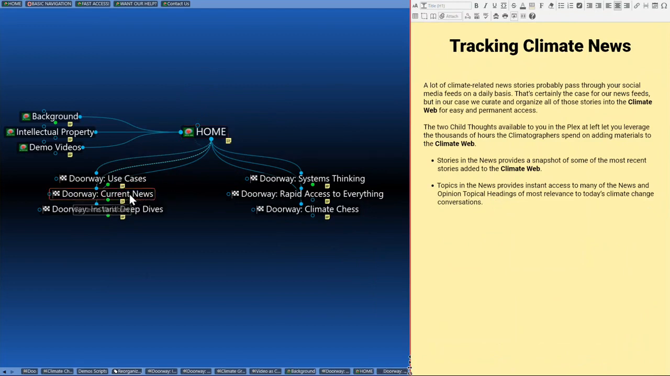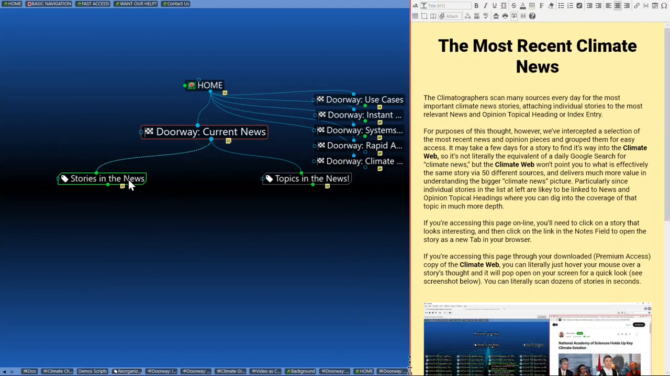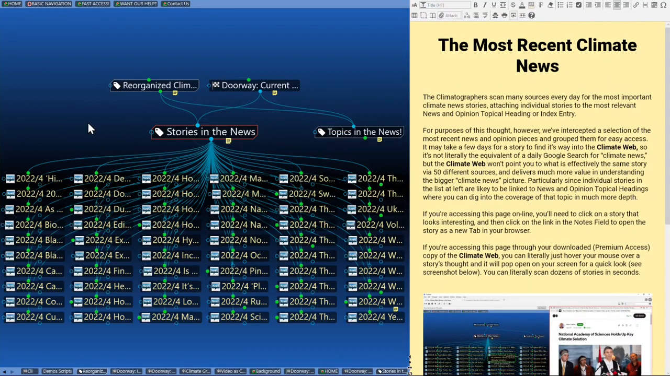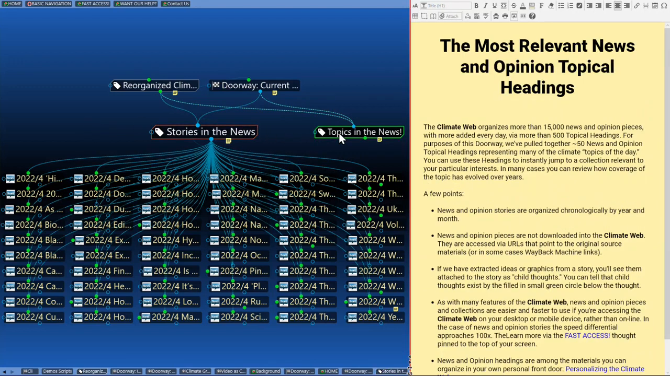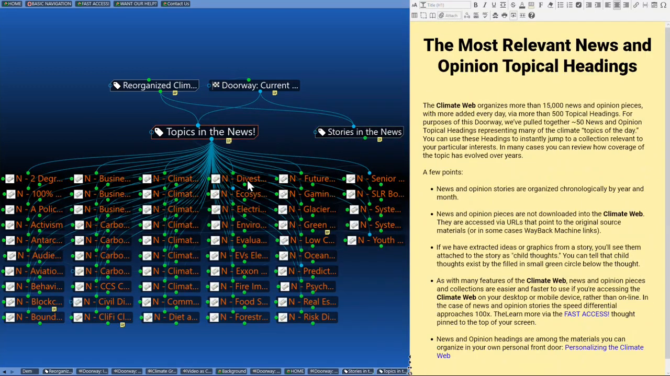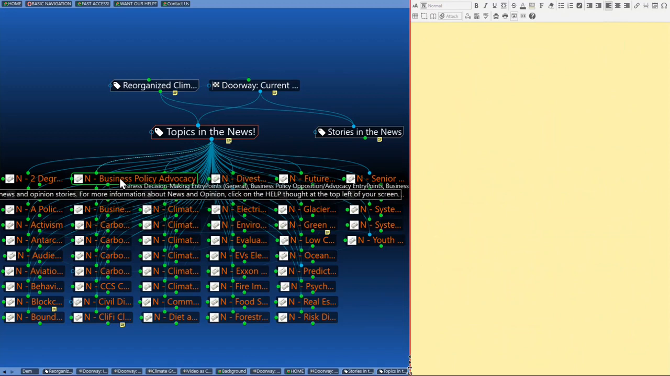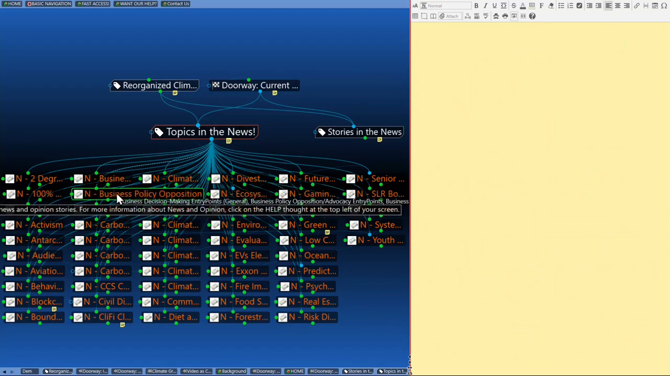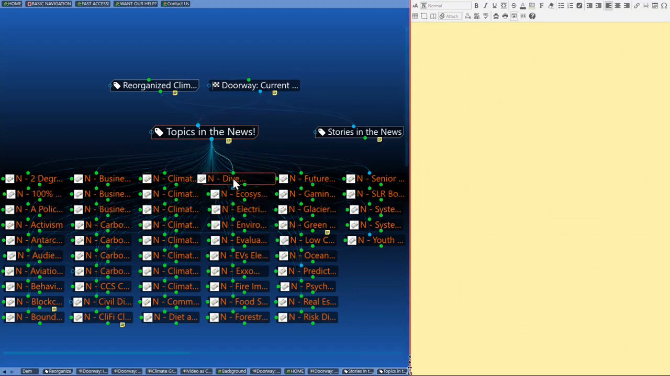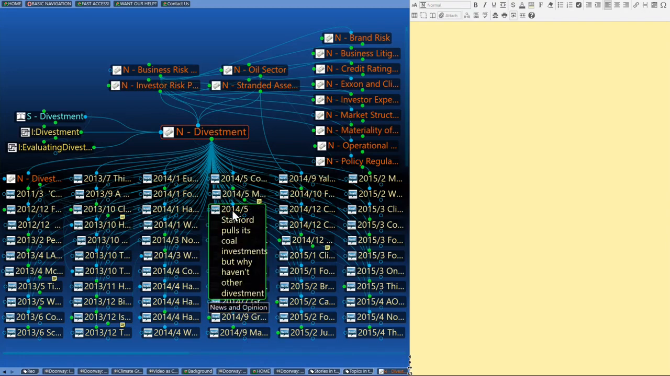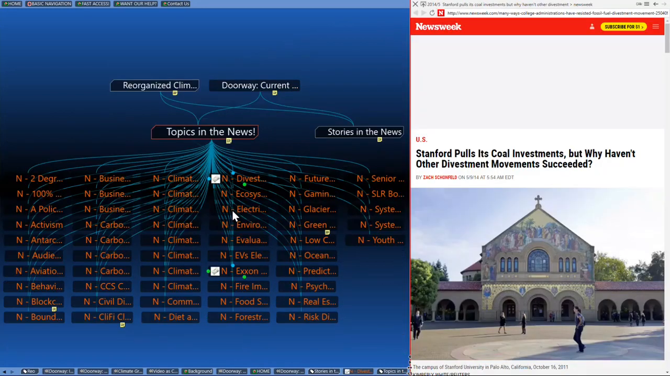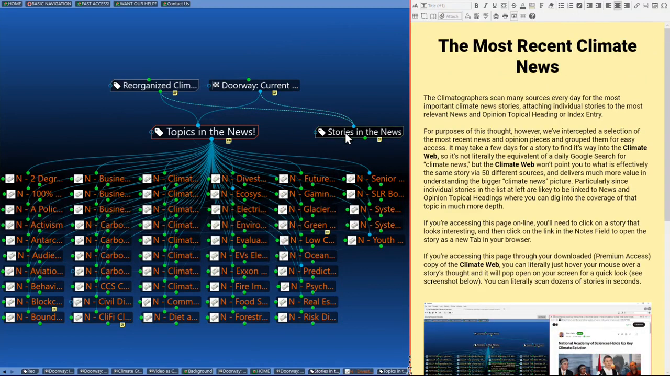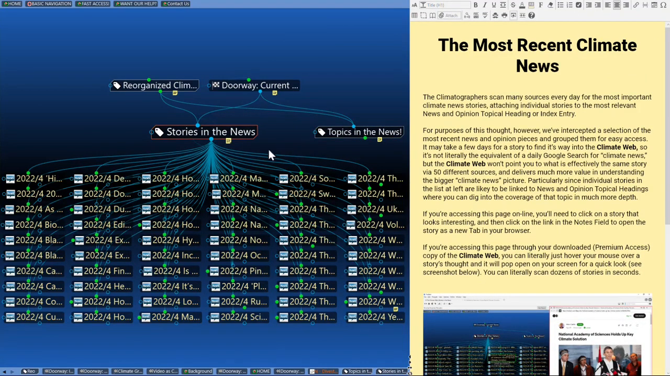We've provided here current news. So you can go into the stories and access recent information, sort of the last month's worth of news that we've added to the climate web. You can also click on the topics in the news tag, and this puts together divestment, climate insecurity, business policy advocacy. We've selected from the hundreds of news and opinion topical headings, and if you click on these, it'll open up into the full library of news for that topic. So it's a good way to dig into a topic if you want to, or just scan the content that we've just added to the climate web.